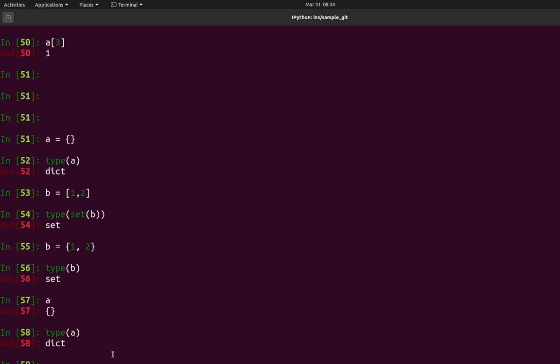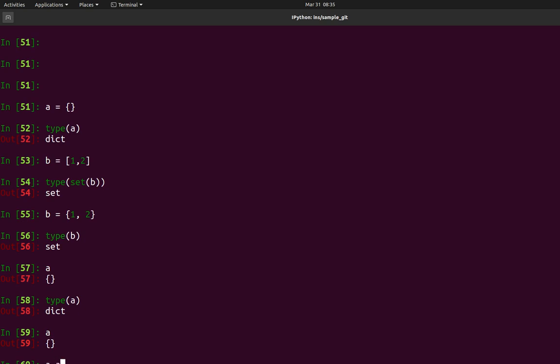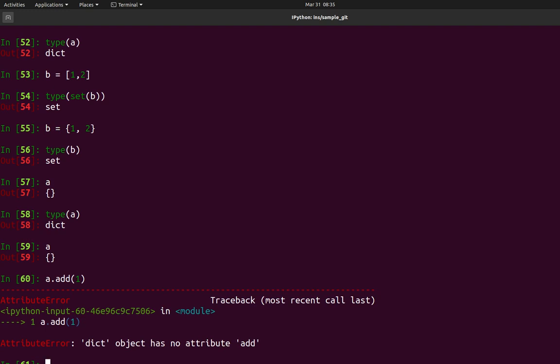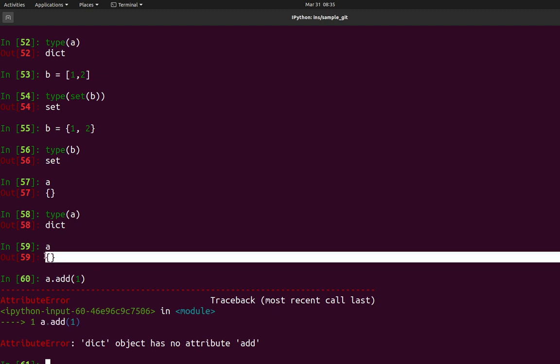So a is my dictionary. Now if I try to add 1, you can see: dict object has no attribute add. But this was a set, right? If we just see those curly braces, we assume that it will be a set, and if we try to add, we will get the errors. So you have to be careful, you can never define an empty set using curly braces. You can always define an empty dictionary.